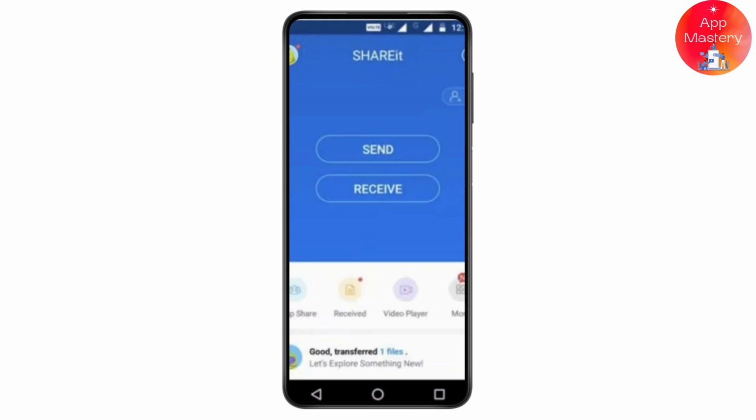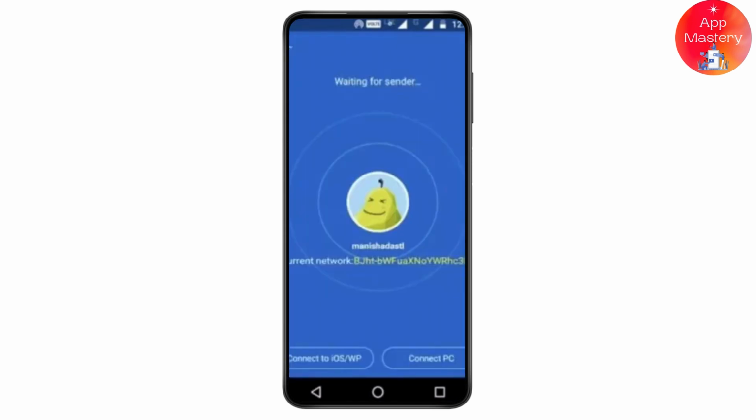So, firstly, all you have to do is install Share It for iPhone and Android and launch it on iOS and Android devices. Next, tap on Send on your Android device to select the photos you want to send to the iOS device. When the screen turns blue on your Android device, select Connect to iOS/WP, and next a password and a mobile hotspot name will appear on your screen.